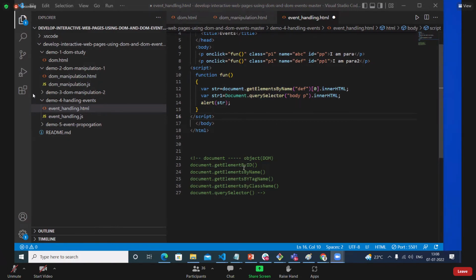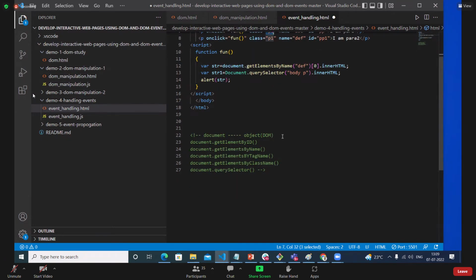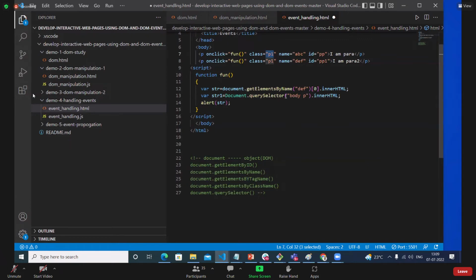With getElementById, based on the ID name, you are going to select the element. With getElementsByName, you use the name in the parameter of that function. With getElementsByTagName, you use the tag name, H1, P or whatever it is. And with class name, you use the class name for selecting the element. And querySelector means you select by the CSS selector as a parameter of the querySelector function. So far it's okay, guys, understood? Yes, sir.